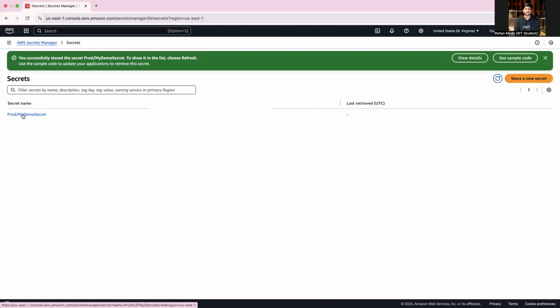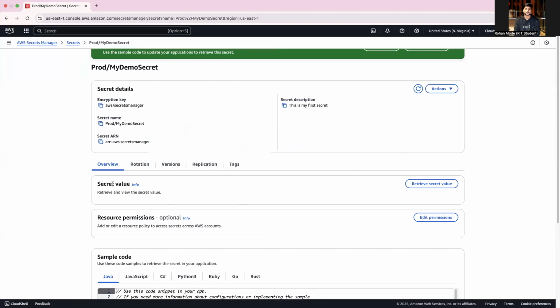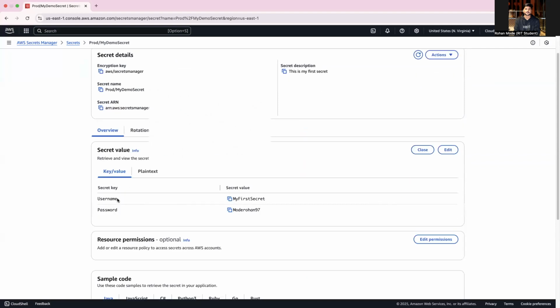Now let's click on our secret and let's see how we can access or retrieve the value from the AWS console. Since we are in the AWS console, here you can see under overview, there is secret value, retrieve and view the secret value. So we'll just click on retrieve secret value. Here you will just see the secret username and password that we have stored earlier. So the secret key username, my first secret, and the password is this one. So this was easier to access it from the AWS console.